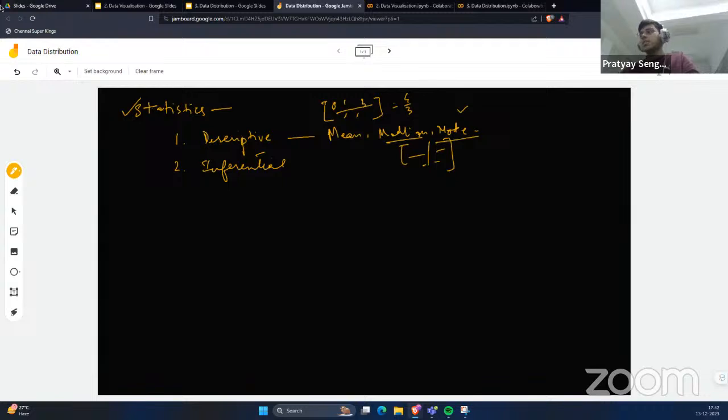Followed by another thing: mean we usually represent by mu in statistics. Then another thing we have here is the range of the data. What is the range of the data? And then we have standard deviation. Okay, so how the data is distributed across all the things.